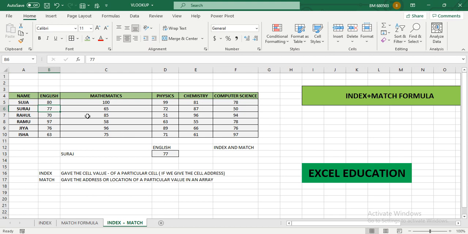Now, instead of English, if we type mathematics here, then the search result will be 1, 2, 3. It will give us 65. Let us change it to mathematics. See, immediately we get the result as 65, which is the perfect answer. We can also try for Rahul's mathematics marks, which is 85, or you can also try his chemistry marks, which is 96. See, it is exactly matching.